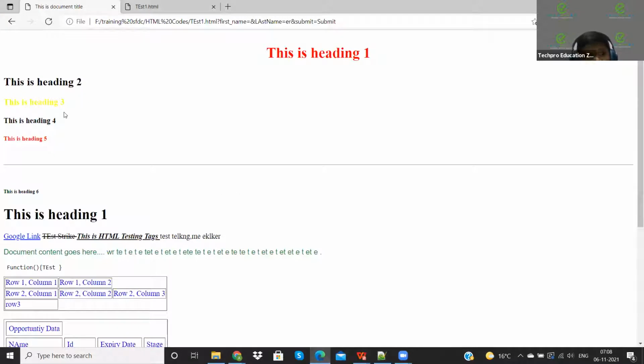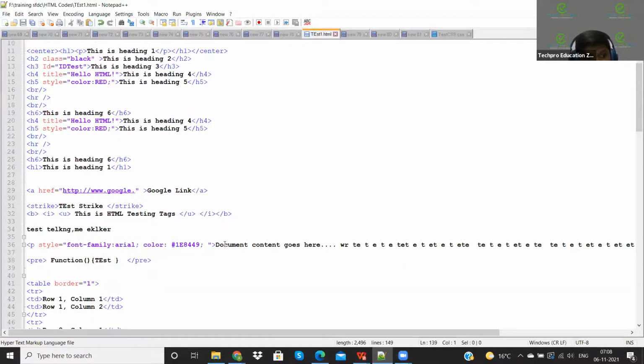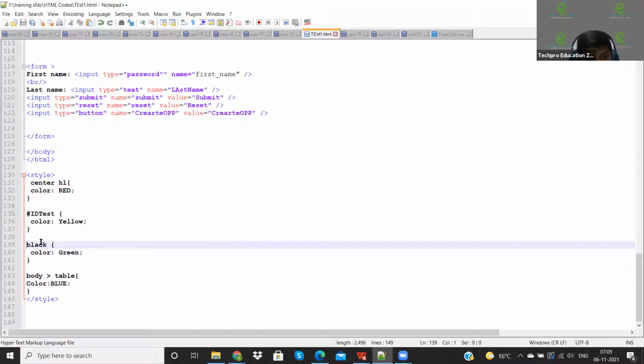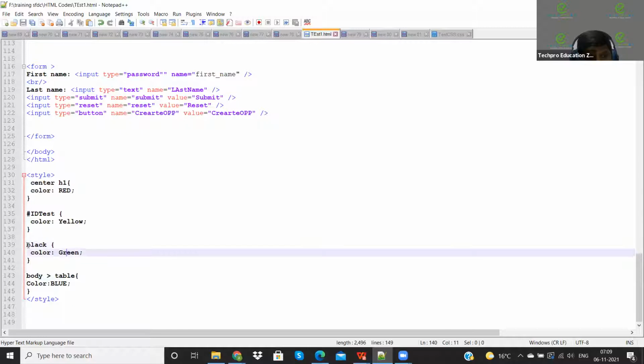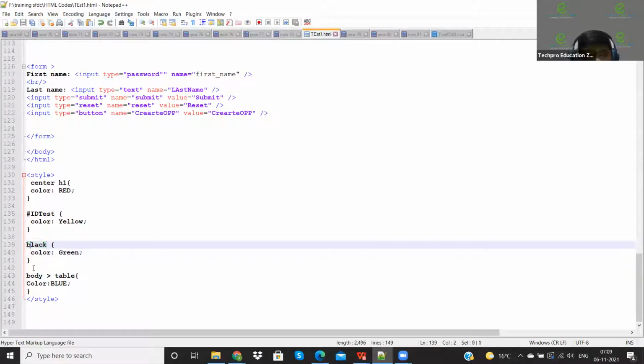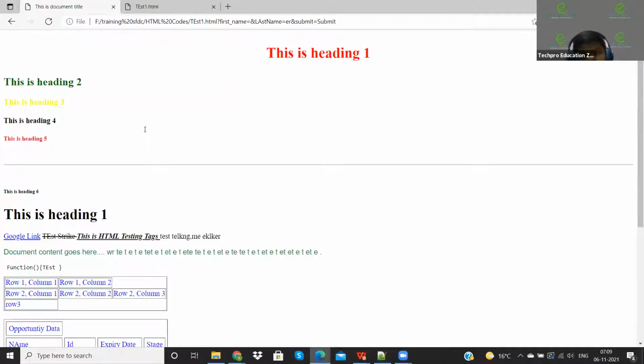Control reload. Can you see this? This h2 heading is not green yet. Just a minute. What's happening, guys? Yellow, it's become yellow. Color equals to green, black. Sorry, guys. See, if you see this, I forgot to mention the dot symbol here. If you do not use dot, it will not take it as a class. Now, if you reload it, this h2 heading becomes green, right?